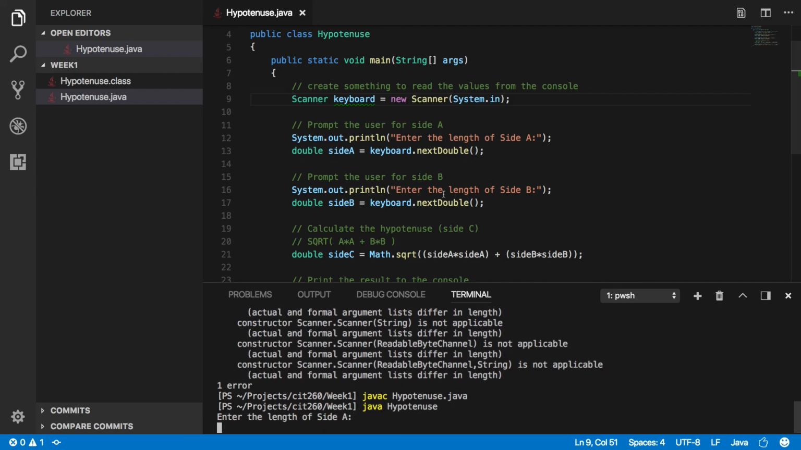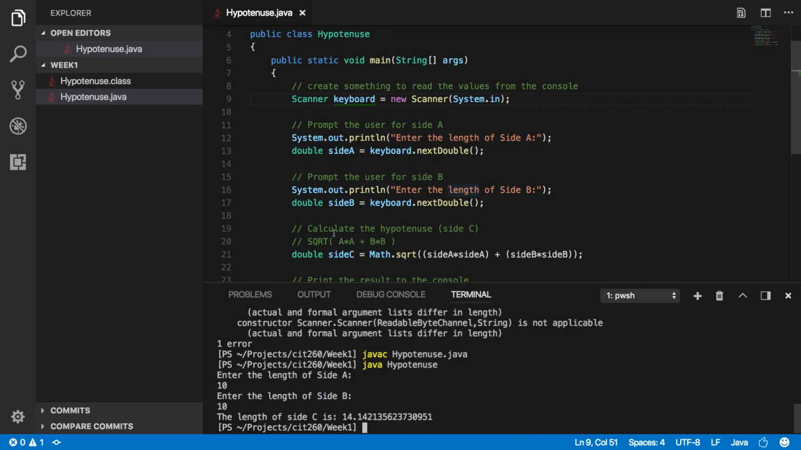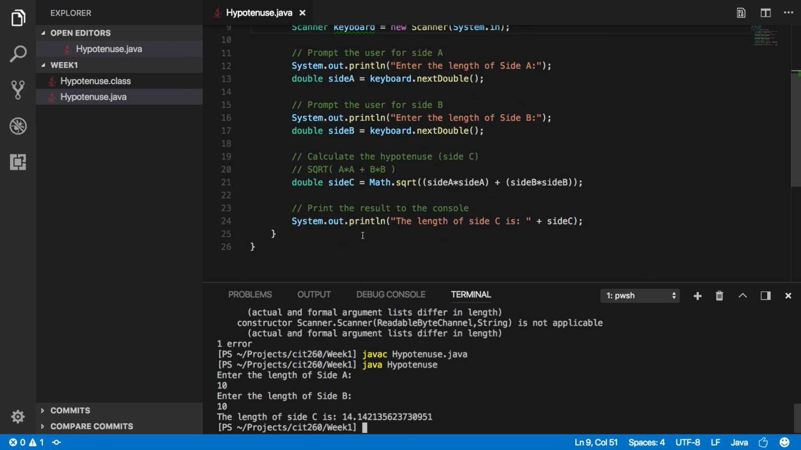And look at that. So we're walking through my code here. Enter the length of side A. I'm going to enter the length of 10. And now here I am, enter the length of side B. I'm going to enter the length of 10 again. I do these two values because I know the output is going to be 14.14 something. And there is the result. So we calculated the result, and then we printed it out. And that, my class, is all you have to do for the assignment.